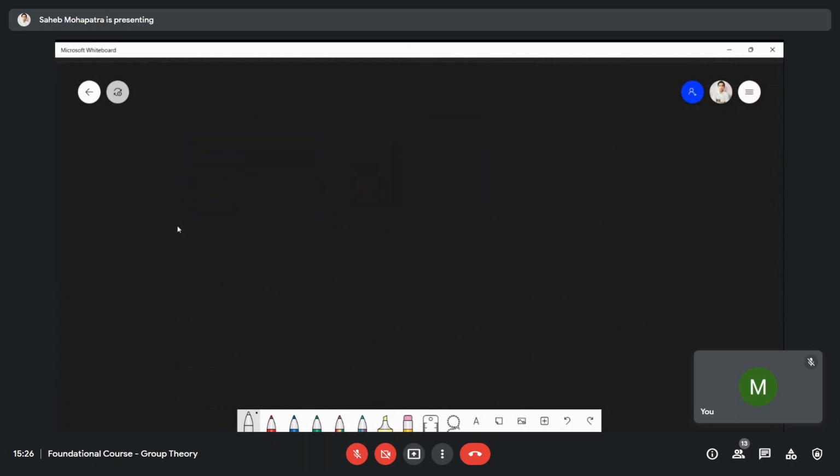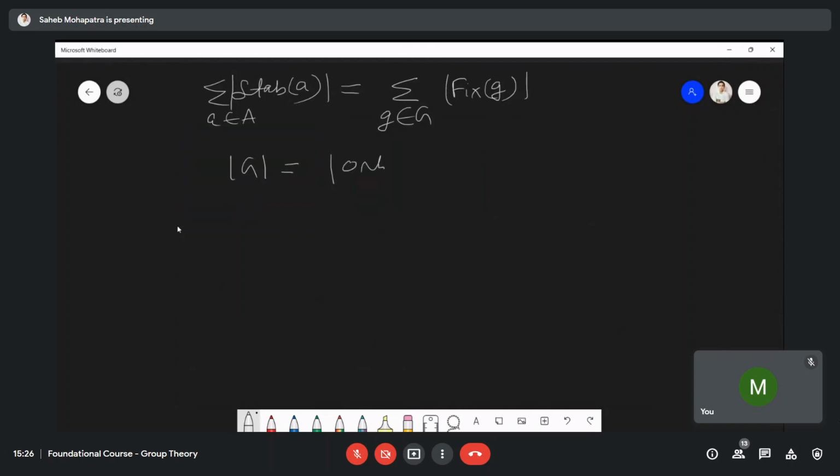So up to now, we have proved that the sum over A of the cardinality of stabilizers is the sum over g in G of Fix(g), and this is orbit of A times stabilizer of A.